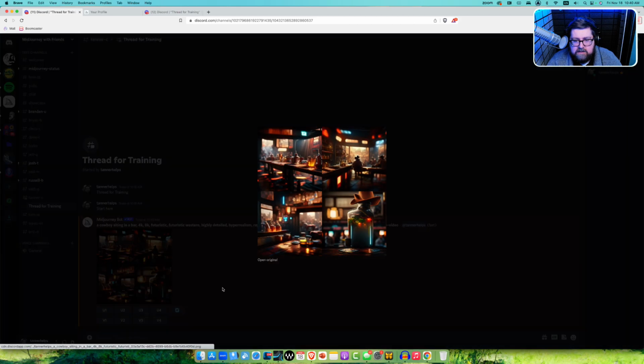Here's the final one. And of course, the one that looks the best is the one that actually has a cowboy in it, which is number 2. Now, these are labeled 1, 2, 3, 4. So quadrant 1, quadrant 2, quadrant 3, quadrant 4.